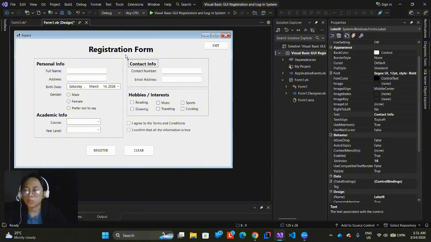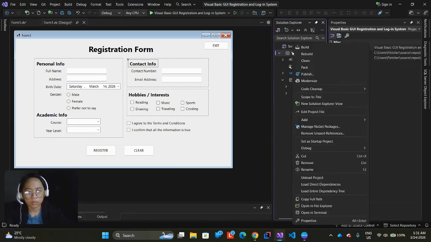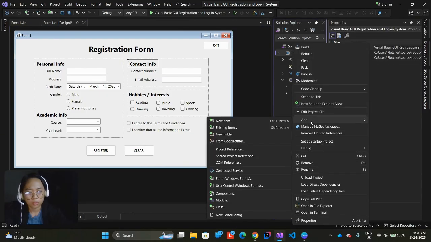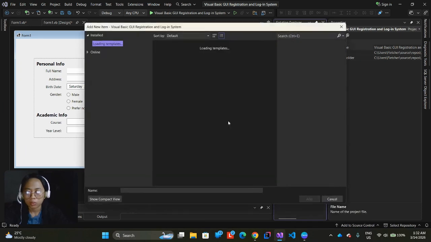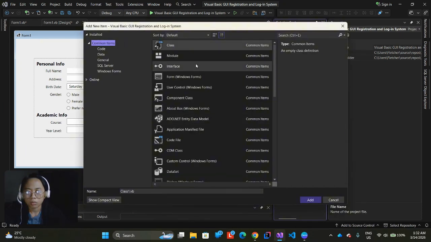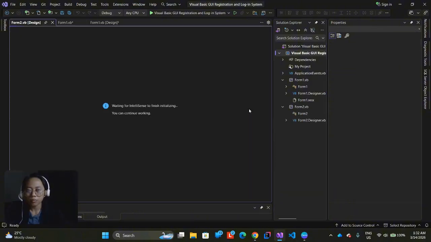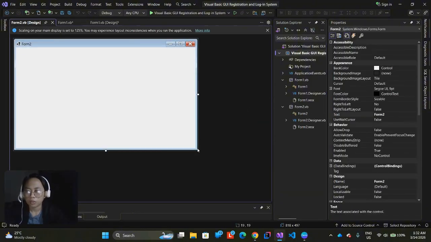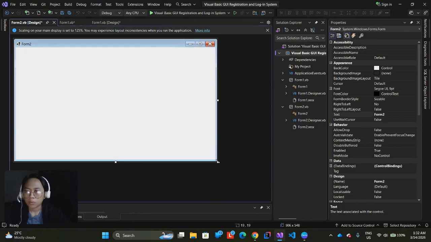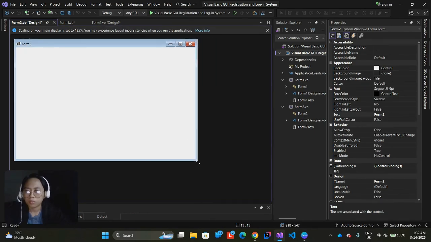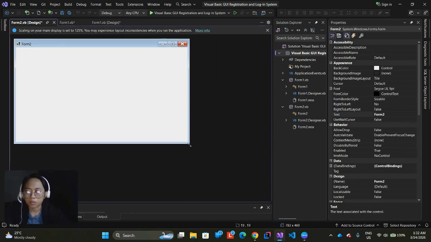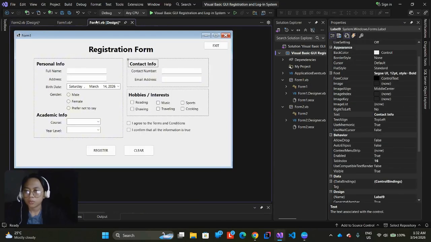Next I'll be making the second form, which is the login form. I'll click the project name, right click, add new item, and create a form. Then add, and yeah, we have the second form. So this will be the login form. Just for design.